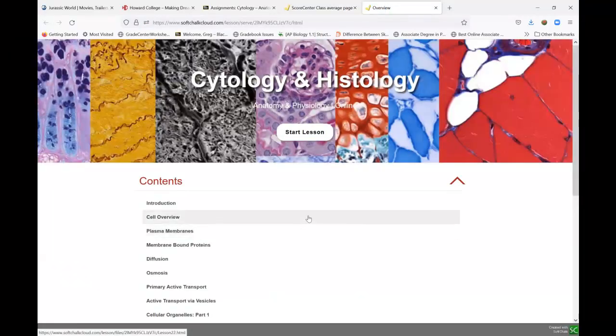This one happens to be over cytology and histology, which is fine. Just work your way through it. We are going to cover histology in week 3.